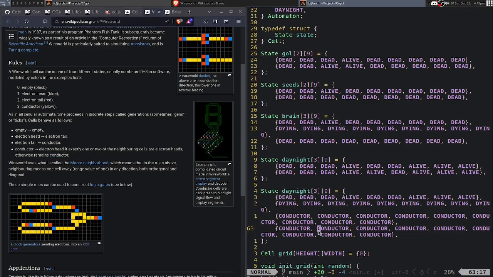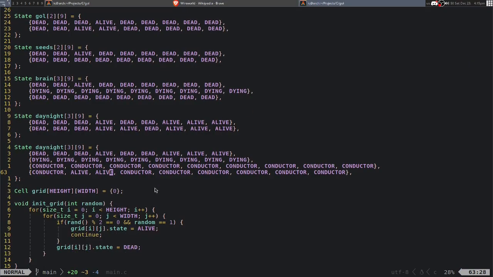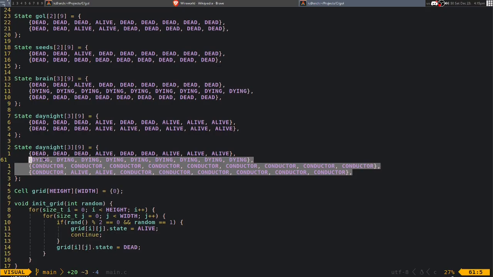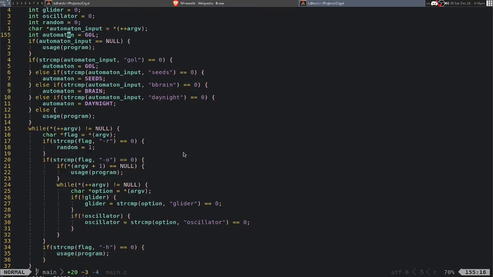So yeah, 1 or 2. So it becomes electron head, which is alive. Okay, and this becomes alive. Alright. And I think that is pretty much it. And I don't need to change stuff because the alive state is what we use for that. So it should pretty much work there. This needs to become 4 though. So what if I try it now?